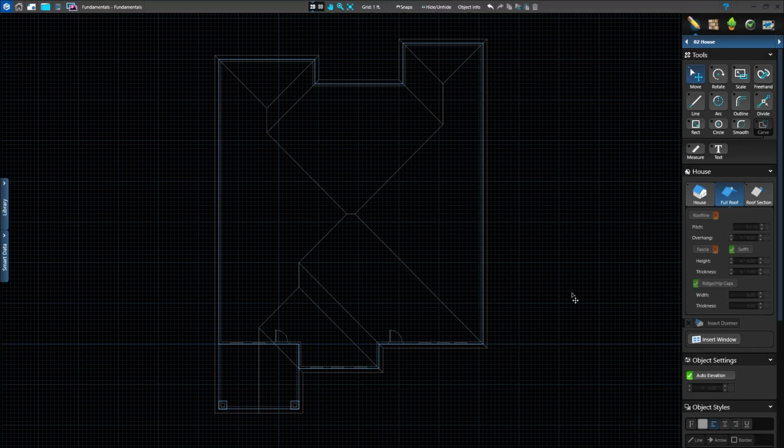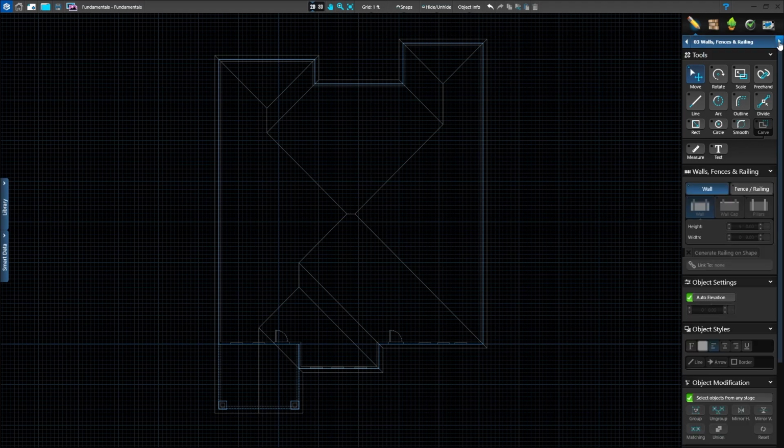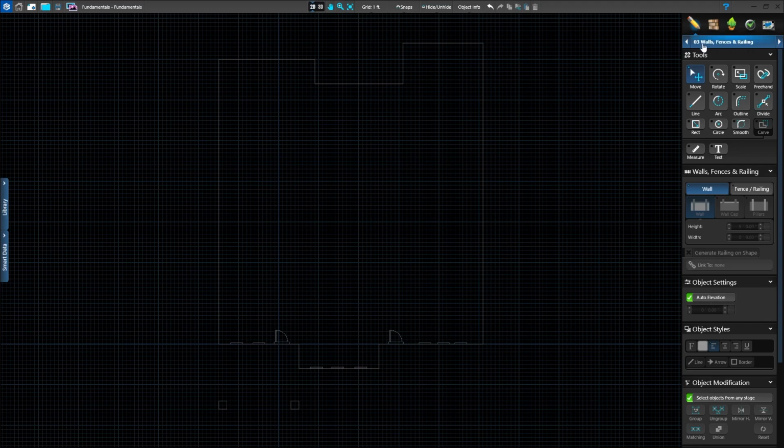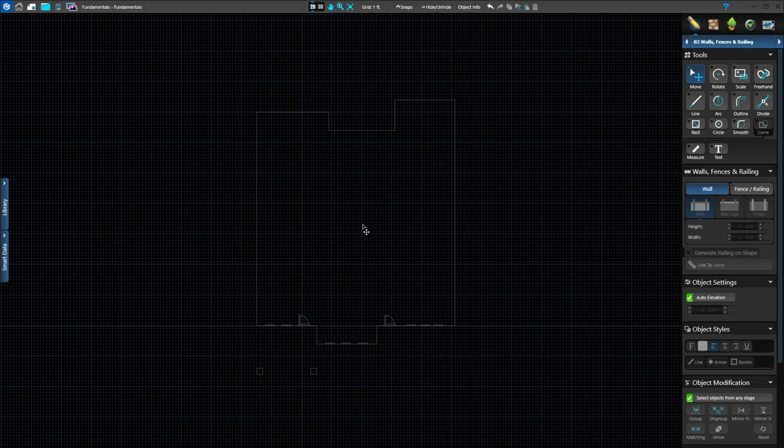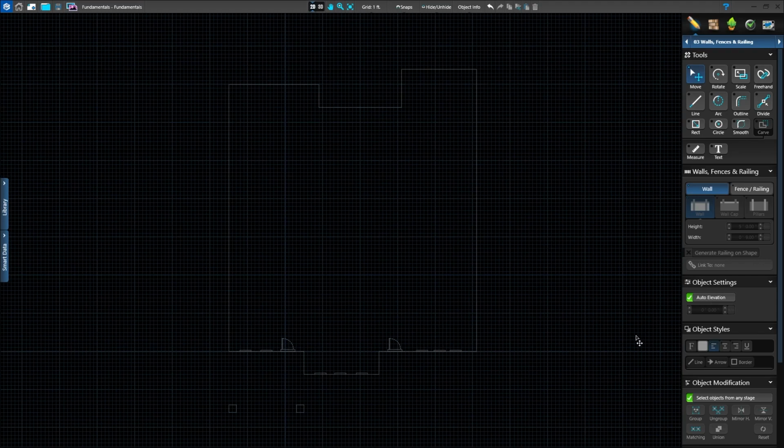So next we're going to move on to the next stage. I'm going to go up to the top of my panel menu and left click on the next stage button. And that's going to take me to stage 3, walls, fences, and railing. So the house looks a little bit different here, and that's not a bad thing. We actually kind of like our site references to be a little bit cleaner and our lines easier to see.